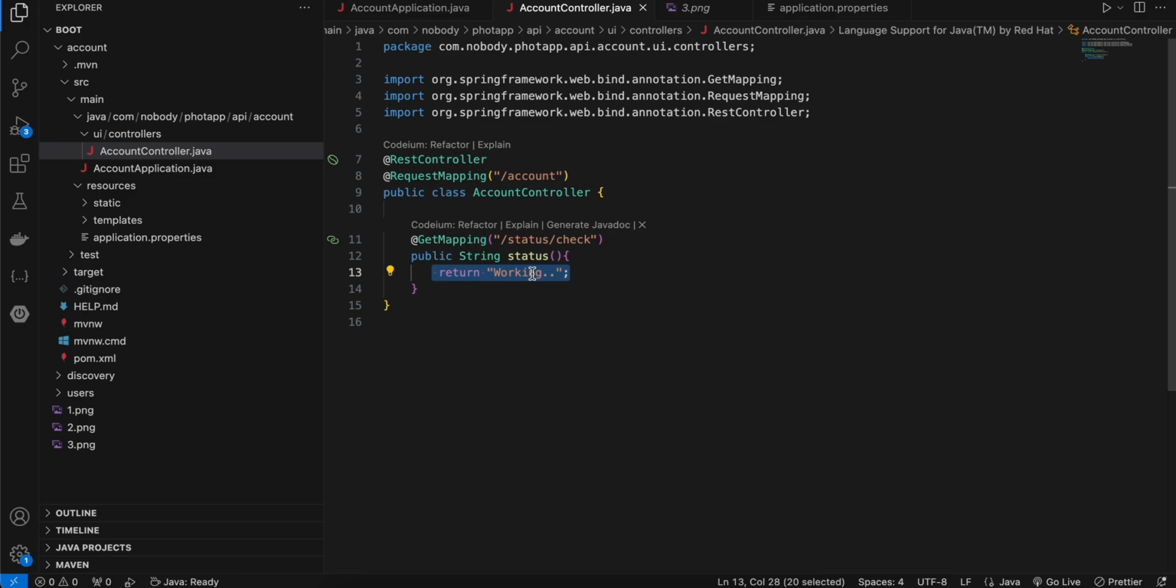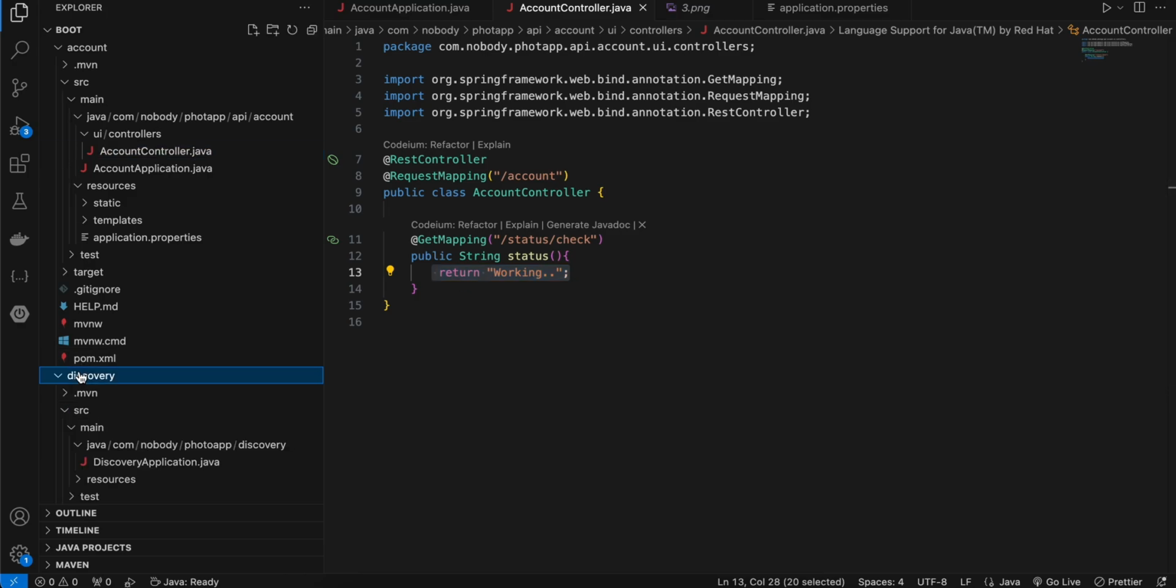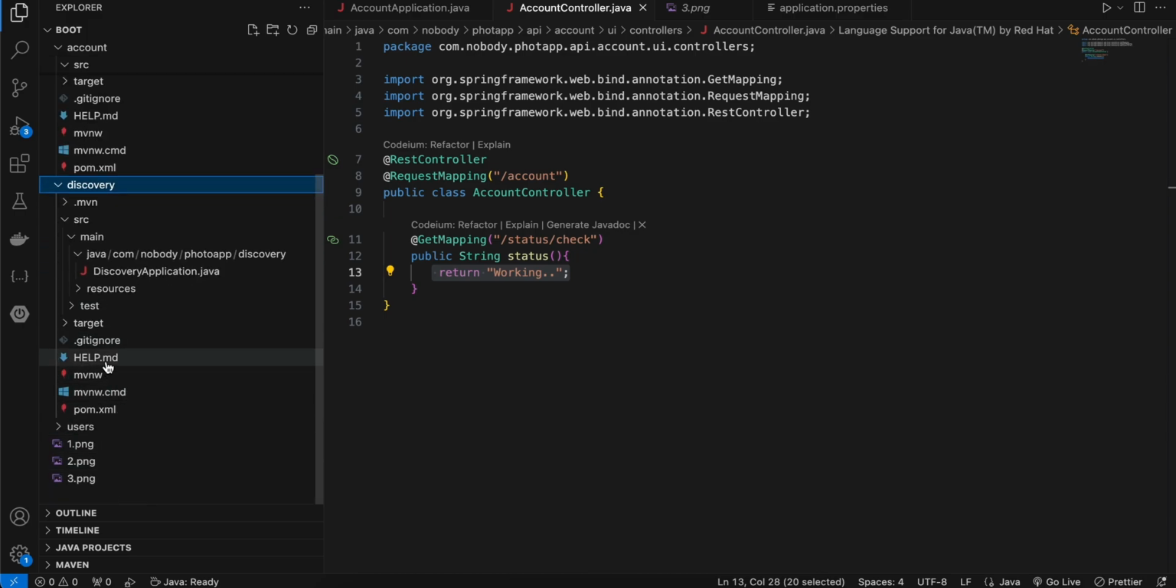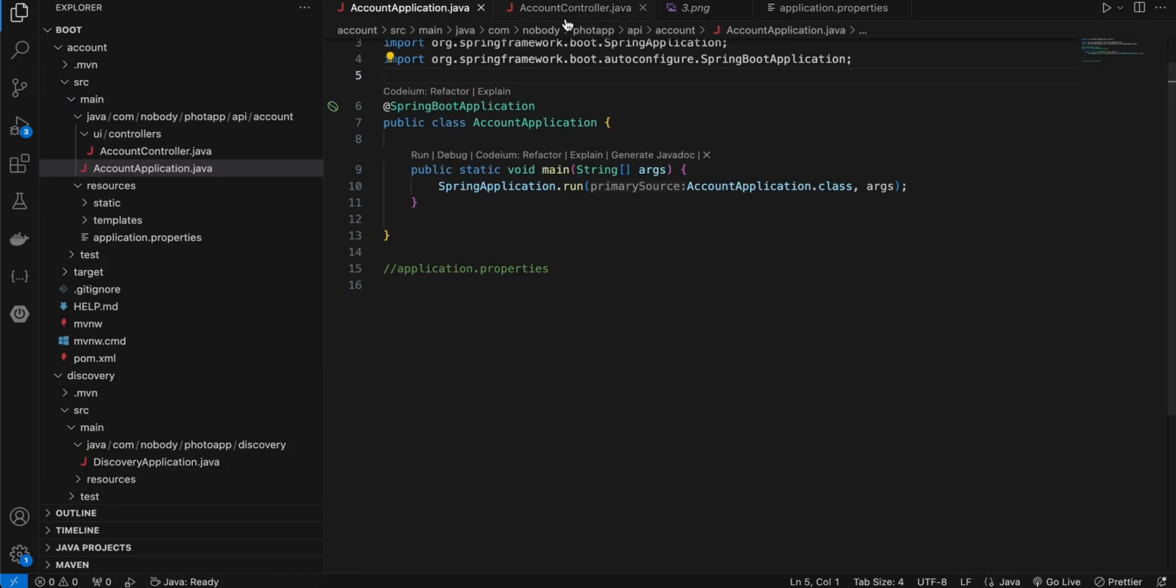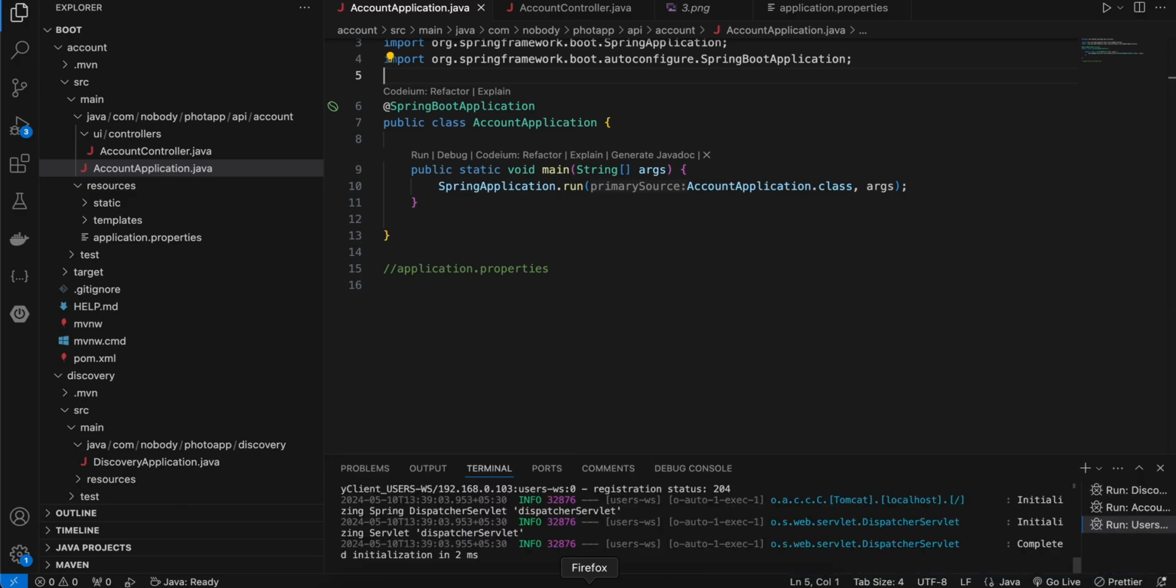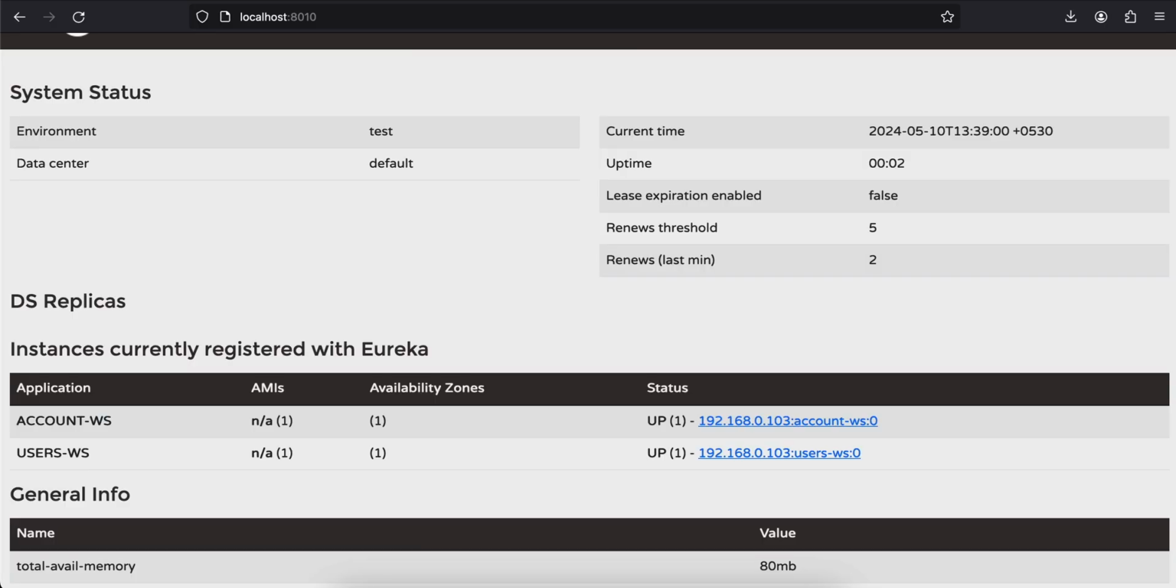Then you will have to make sure you have this discovery Eureka server already running. First run that, then if you want you can again run this user one. If you already have it running, don't need to restart, and then you will have to run your account one as well. So I already have all the three running. Okay, then if you go to localhost:8010, you should see something like this.